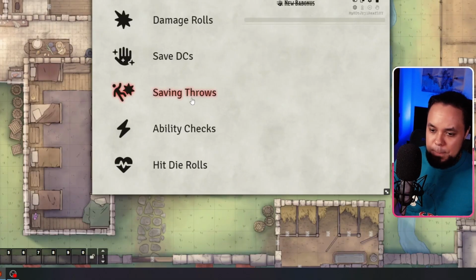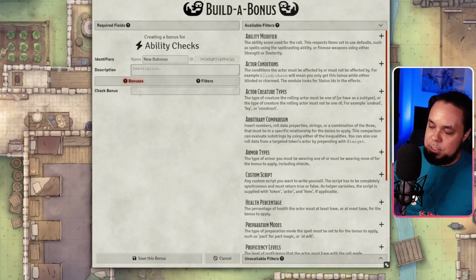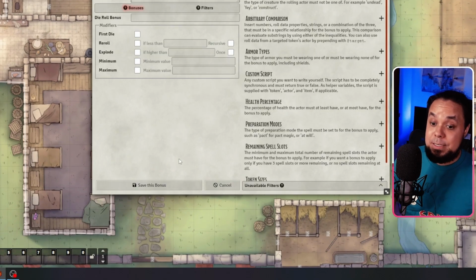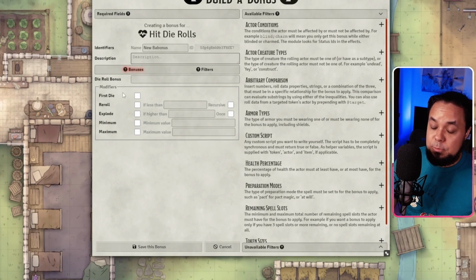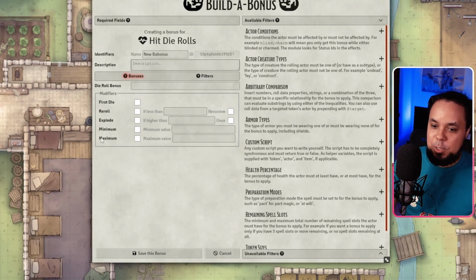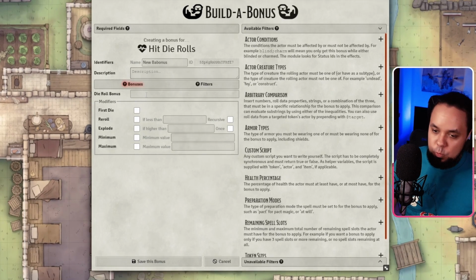Now then, the next one, ability checks. Here, once again, simple. Check bonus, number, dice roll, attribute, the usual. And lastly, we have hit die rolls, and hit die rolls have the same attributes as the damage die rolls. So as you can see here, first die, reroll, explode, minimum, maximum. I'm not going to go through them again since I just explained what they do. And then you have the die roll bonus.